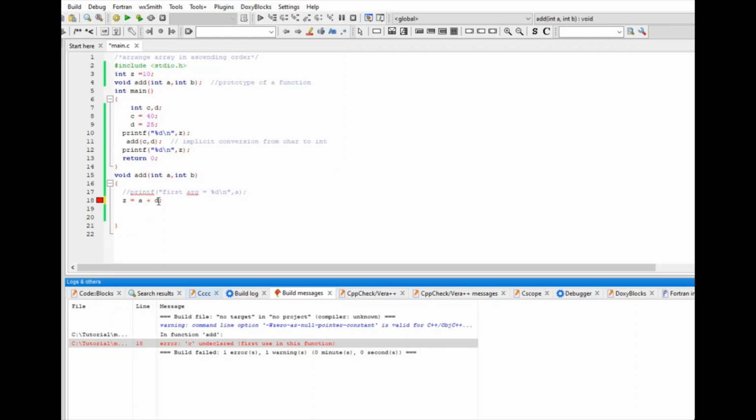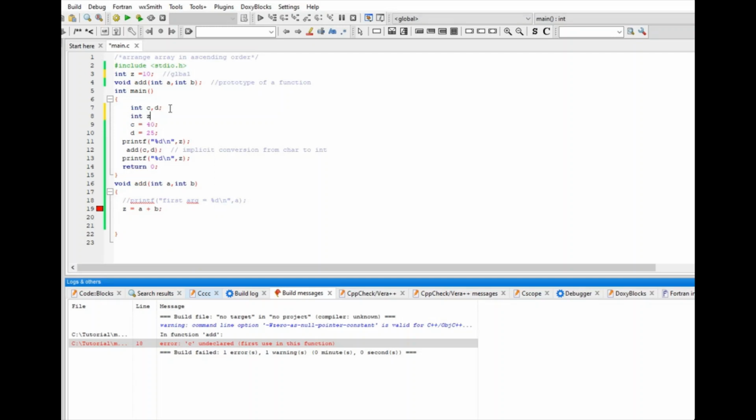So we'll go back to A and B. Similarly, okay, one more instance. I have one global variable here. And then I'll define one more variable with the same name as that of the global, z equal to 20. Okay. Then what do you think will happen? Does the build fail?